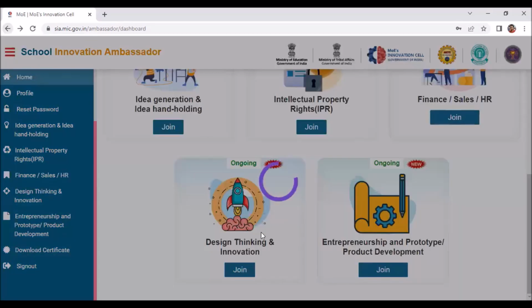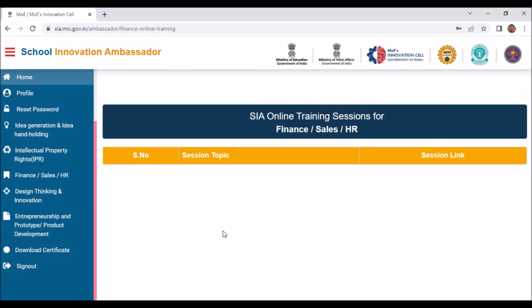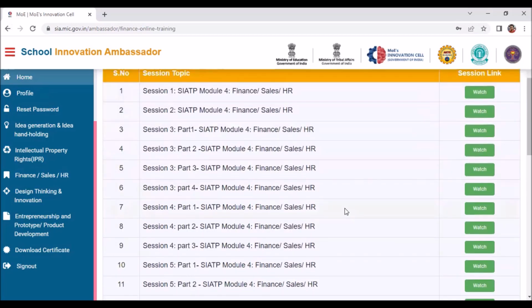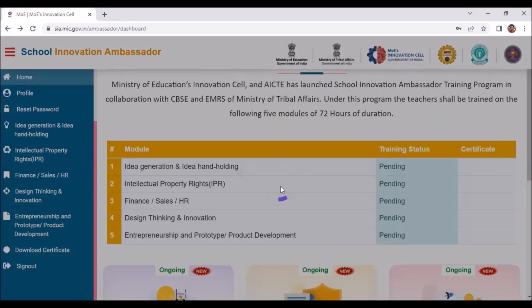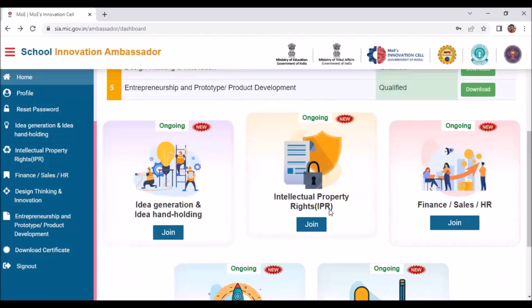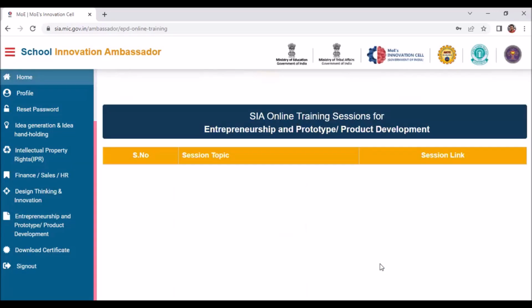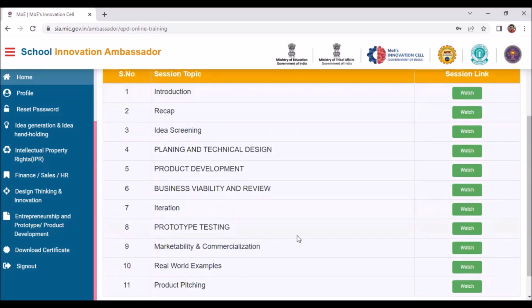So this is a very unique program which government has come up with. For many of us teachers, specifically science teachers who were not aware of all these topics, you will definitely get a lot of information about this. You can see all the details about finance, HR, and sales, how you can help the student in pitching their product, and everything will be available in this program. If you are a school who has not registered yet, I would advise you to register as fast as possible.